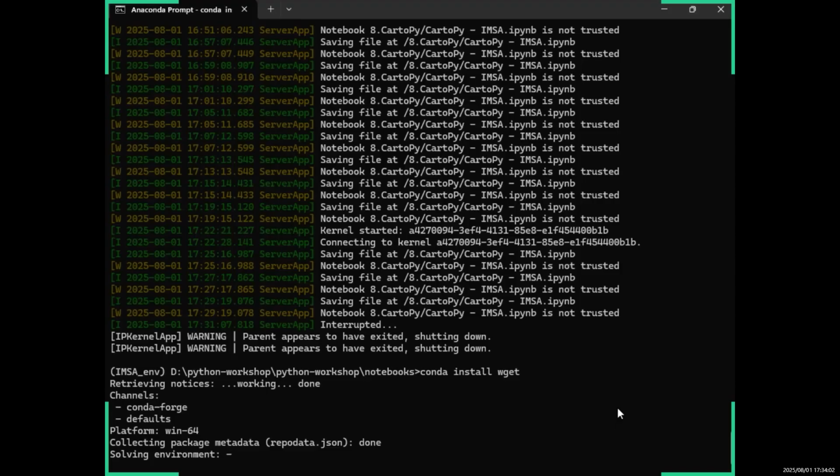If you get a package not found issue, then you have to specifically say, okay, search in Conda Forge. If you type Conda Forge, then it will install. Otherwise, you have to type this command, specifically saying, okay, focus on Conda Forge and install this Python wget.